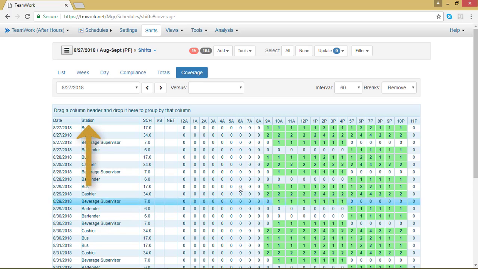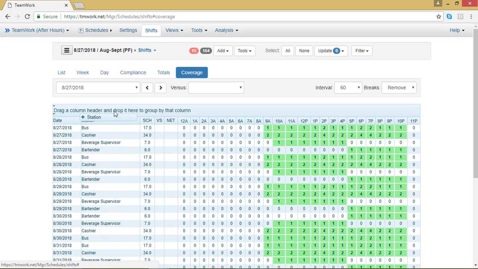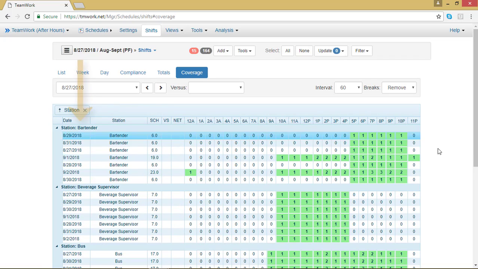I can click on Station and drag it to the top, and now TeamWork 5 has rearranged itself first by station, then by date. So I'm seeing all of the information for this week's bartenders first, then the beverage supervisor, and so on. I can also choose to view my schedule in 30-minute blocks instead of these hour blocks.